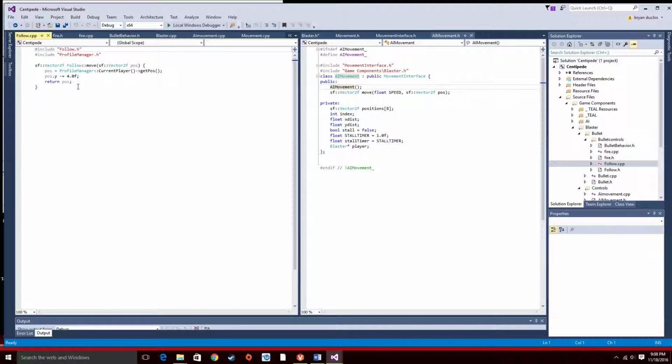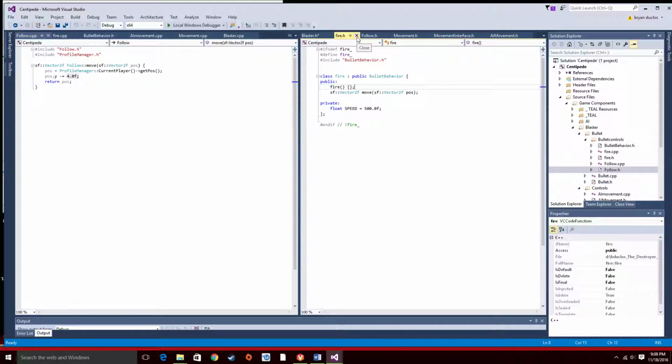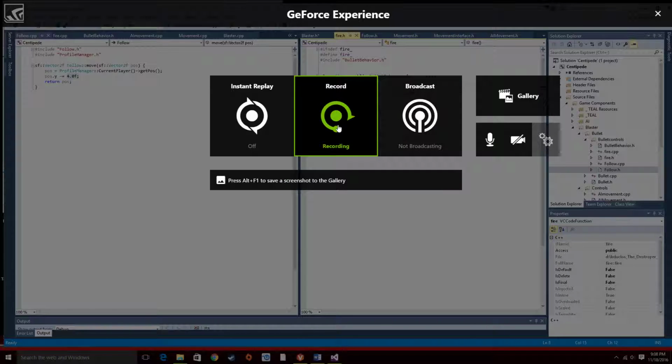Follow, we just get the position of the current player and we go to it. That's pretty much it. We subtract a little bit to maintain that image of the bullet being just a little bit out of the tip of the player. Here's the .h for the follow, and the .h for the fire. As we can see, these are pretty simple things. So I'll cut it off, and then we'll do the next segment.